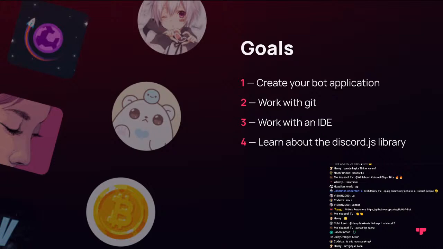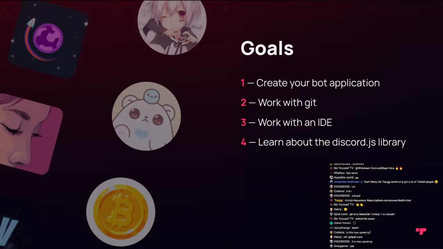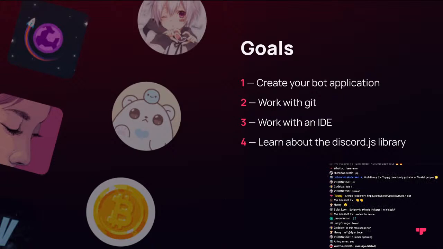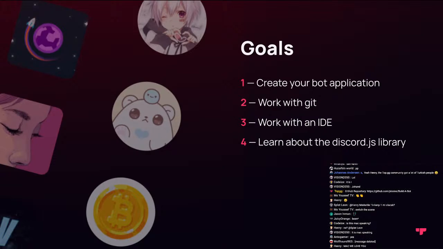So we will be using JavaScript for this event, for this bot, because the DJS library has a lot of documentation out there, and so it's just a good place to start as a beginner. There are other libraries out there, like Python, for example, that are also good alternatives. But for the purpose of this event, we will be using JavaScript.